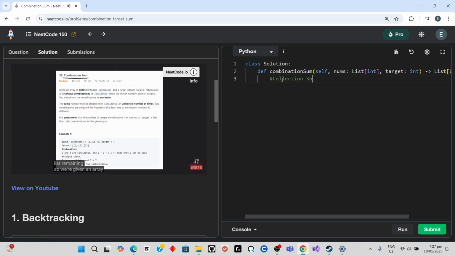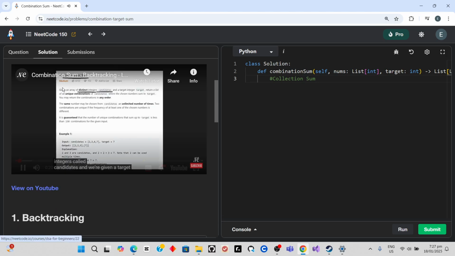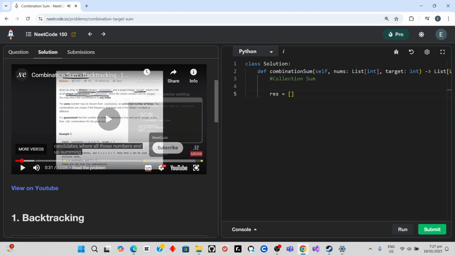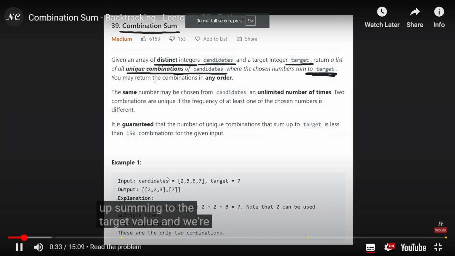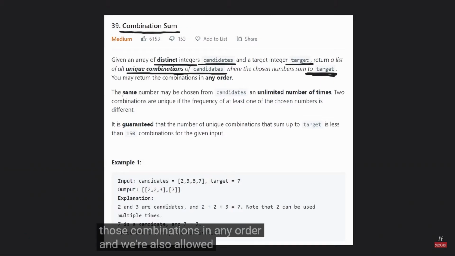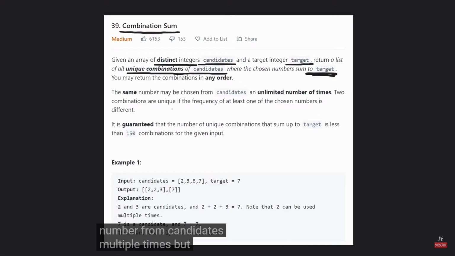So we're given an array of distinct integers called candidates, and we're given a target integer called target, and we just want to return a list of all the unique combinations of candidates where all those numbers end up summing to the target value. We're allowed to return those combinations in any order, and we're also allowed to use the same number from candidates multiple times, but we don't want to have duplicate combinations.